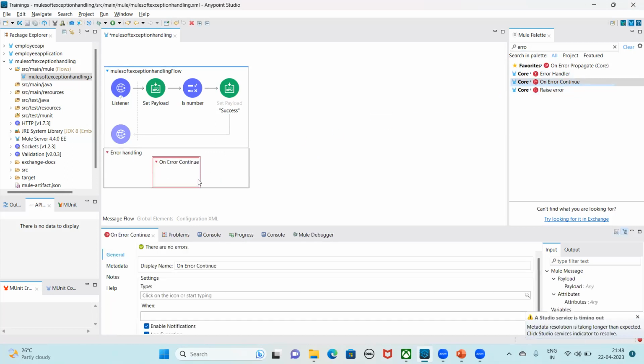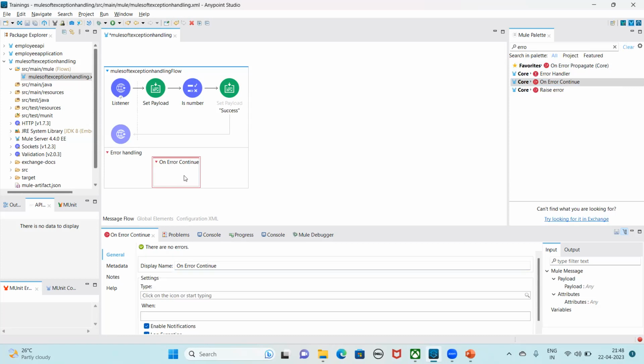As we discussed, if on error continue is there, what will happen? No matter whether you are using error propagate or error continue, they stop executing the next event processor in this flow and come out with the status code. What is the status code?